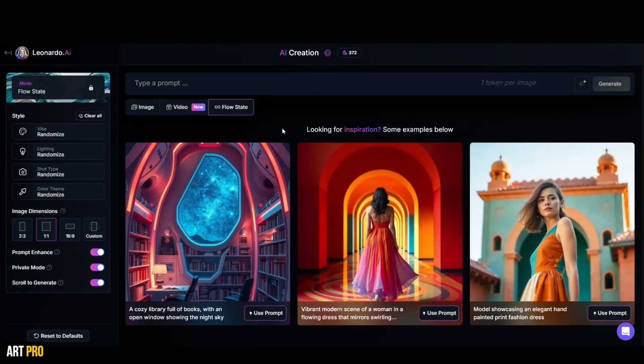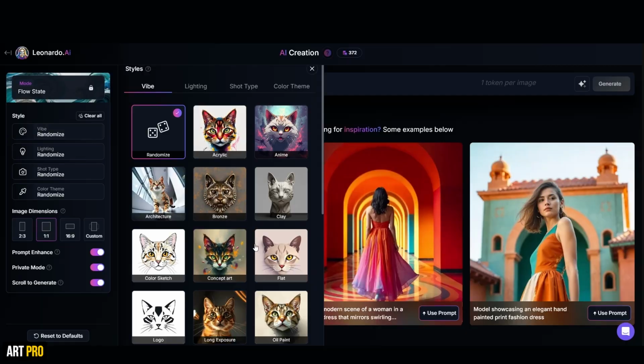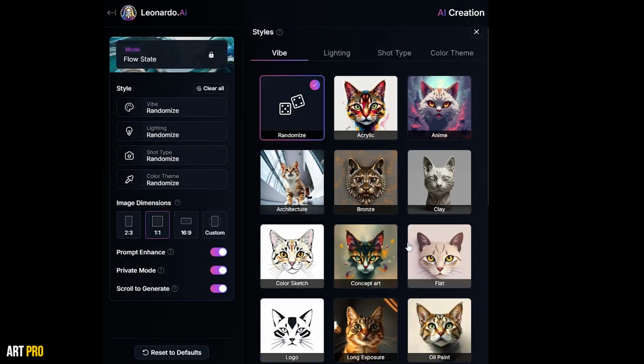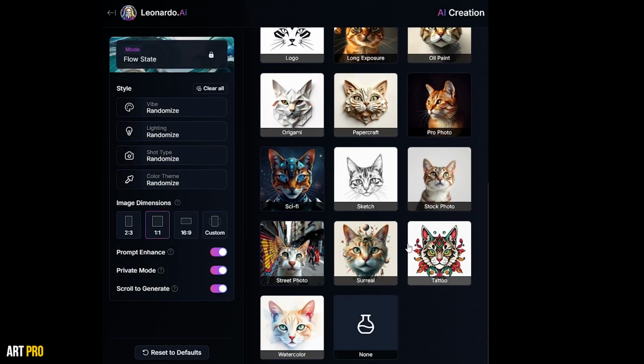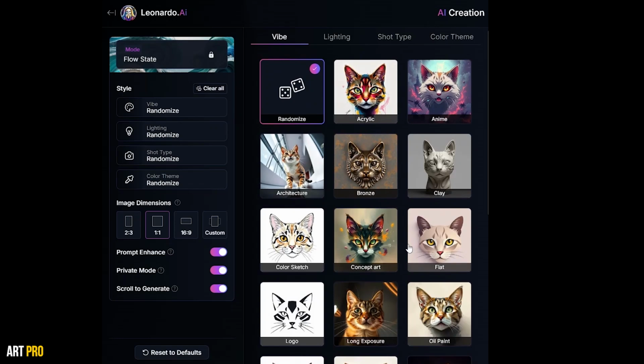First, in the exclusive flow state mode, we have 4 different style options. The first would be the vibration, as they call it. Well, properly the style. Acrylic painting, anime, bronze, origami, graphic design, color sketch, oil painting. I am going to choose, for example, this one here of clay sculpture.